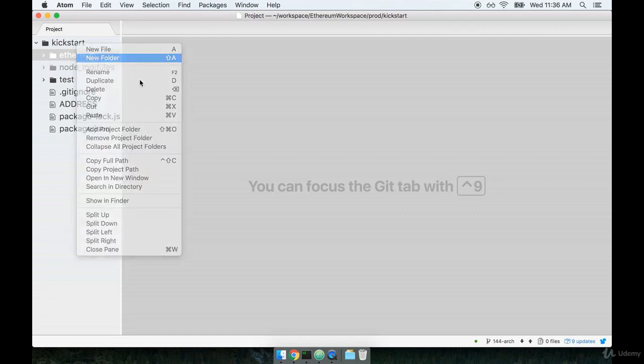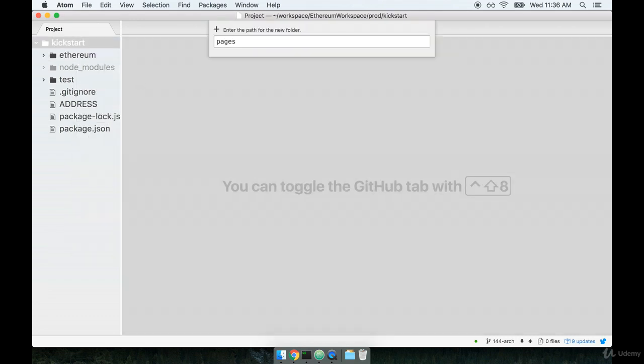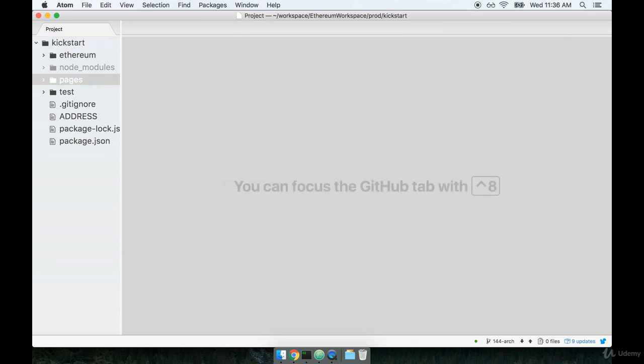So I'm going to make a new folder and I'm going to call it Pages. Again, I can't say it enough. Please call this thing Pages. If you call it anything else, it's not going to work. Next specifically expects to see a folder called Pages.